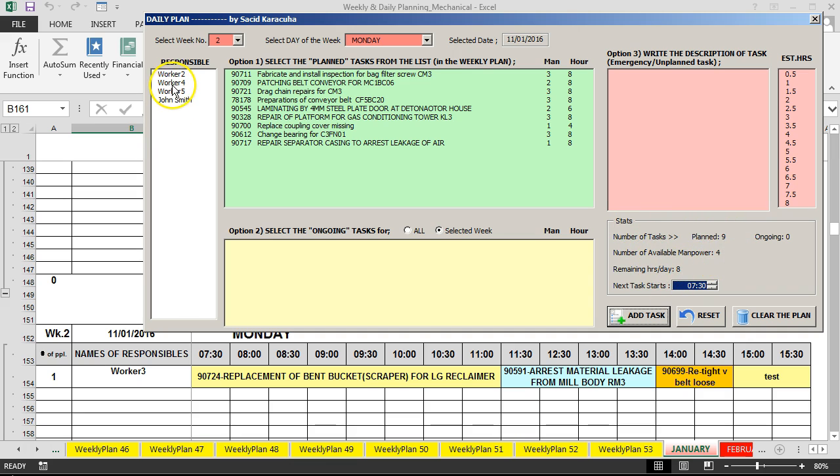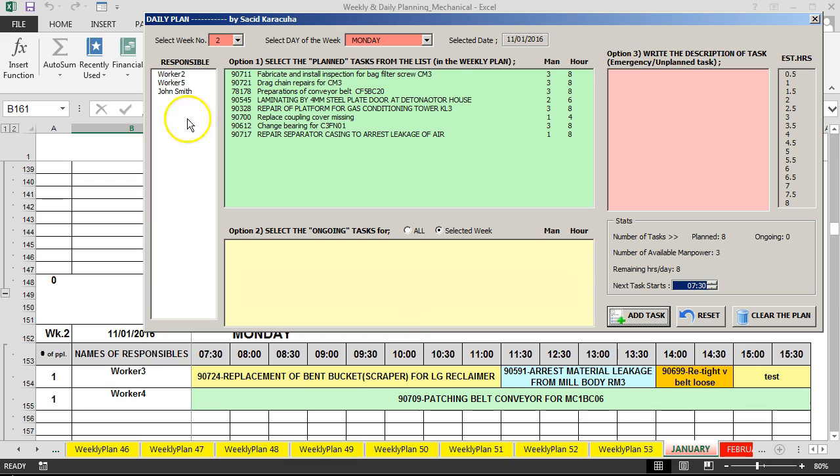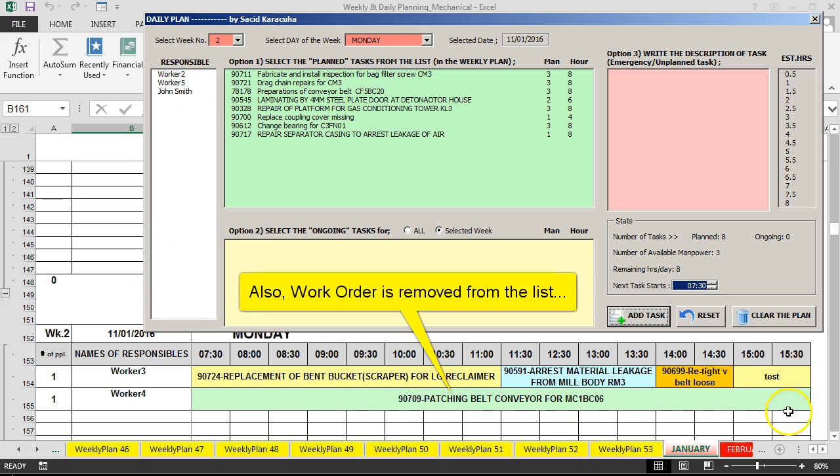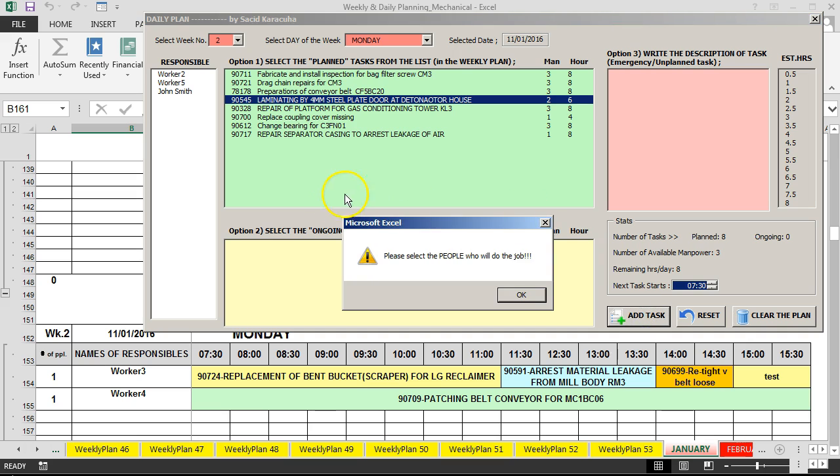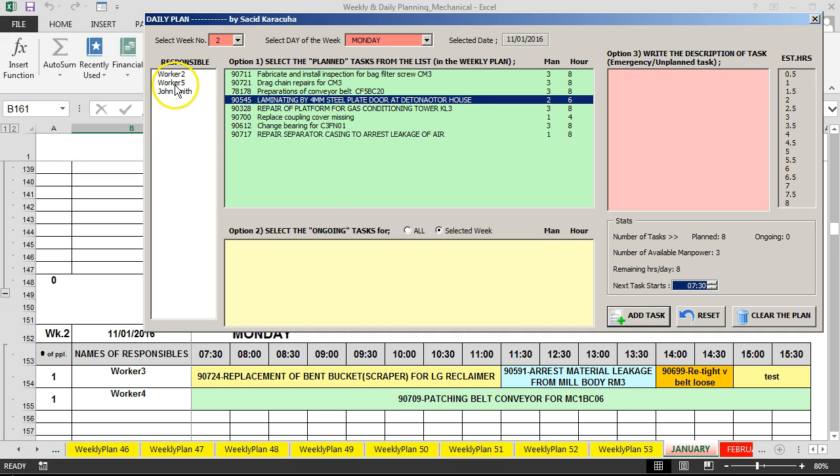So let's do another example. Worker 4, choose this task. That task, worker 4, is removed from the list and the work is visualized there. We choose this task, and if you forget to choose responsible, and if you click Add task, you will get a warning message. So now we should select worker or workers, say 2 workers, click Add task.